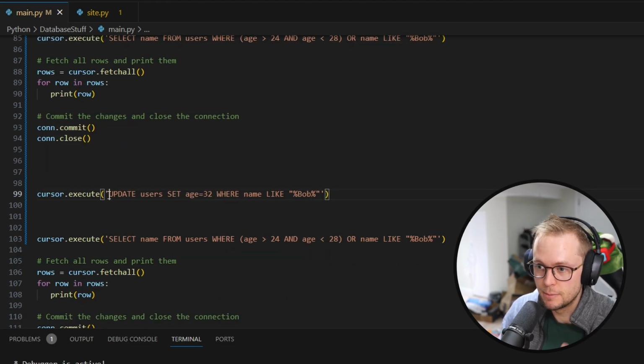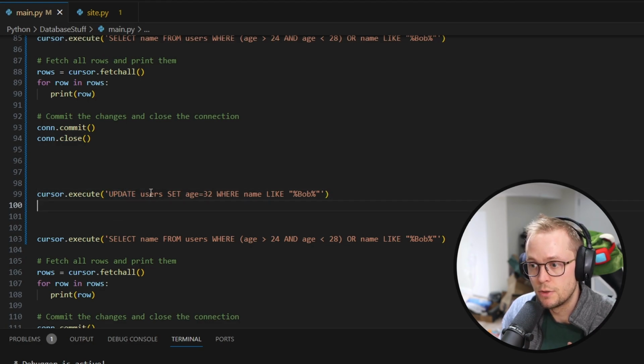So for update, basically you can say update, and then you specify the table, and then you say you're gonna set whatever you'd like to set, and this can be as many things as you'd like. And then you say where, and then the name, in this case, is like Bob. So I'm gonna set it for Bob. So let's go ahead and run this.